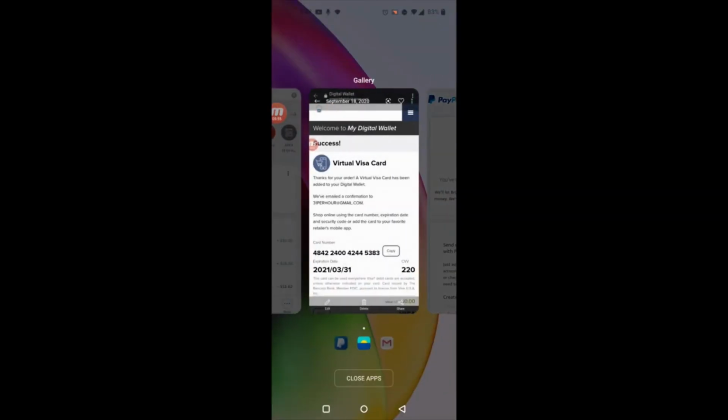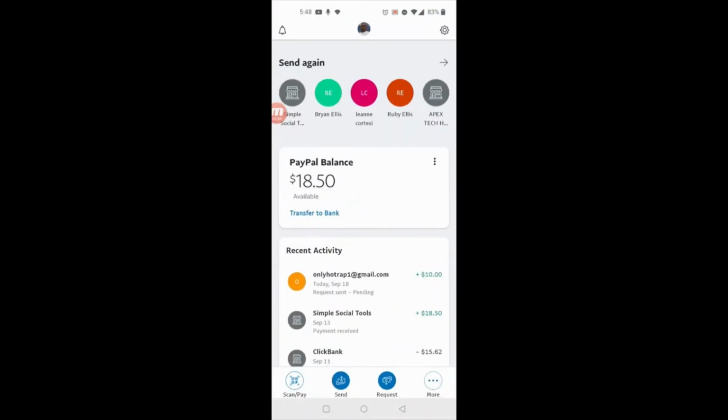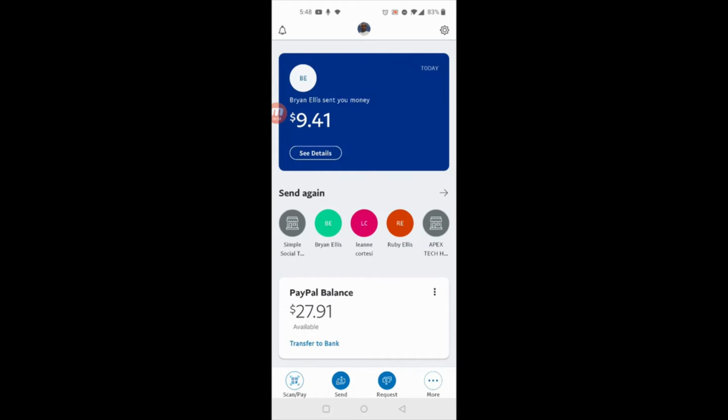So then we go back to PayPal, refresh, and bam, $9.41. They take a little fee out, but there you go, pretty much $10 free. Now what I have to do is I'm gonna send $10 to my bank account and then add that to my Cash App, because on Cash App I can send Bitcoin and turn it into Tron and go straight to my Tron wallet.